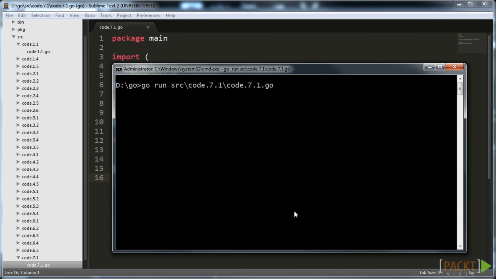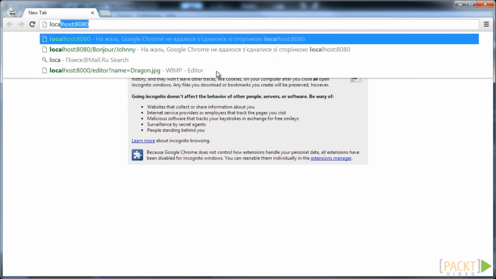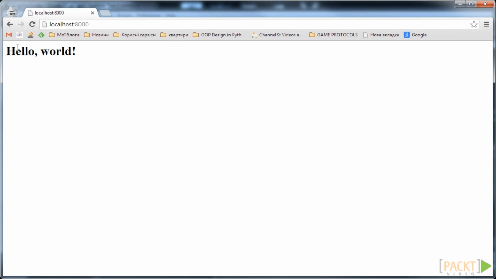Let's run the application and open it in our browser. Here you can see our Hello World page, which the root handler function is responsible for.